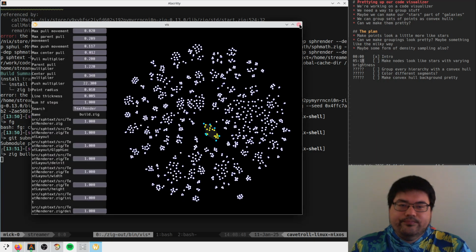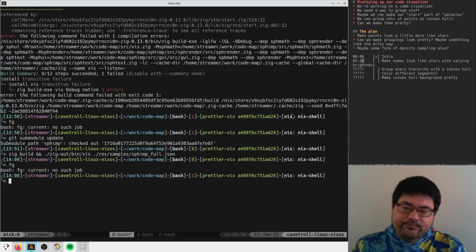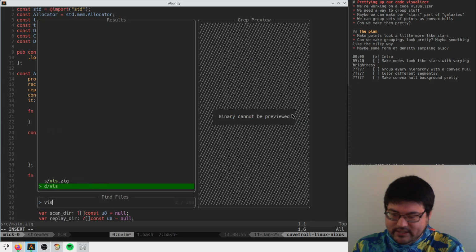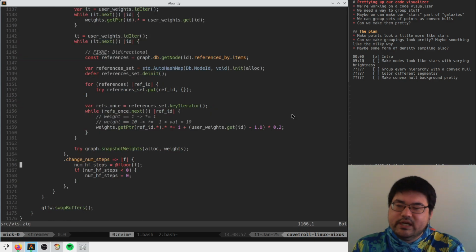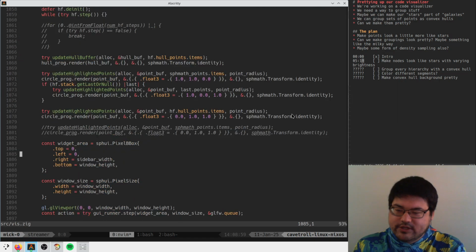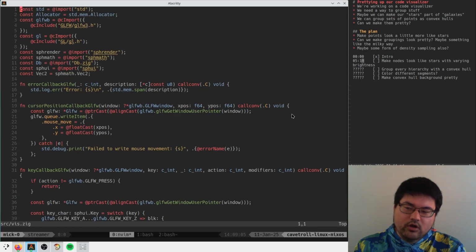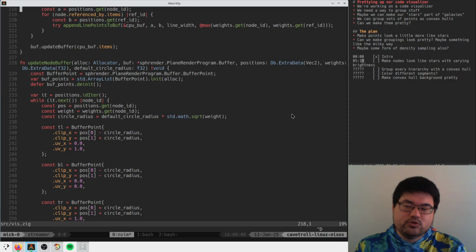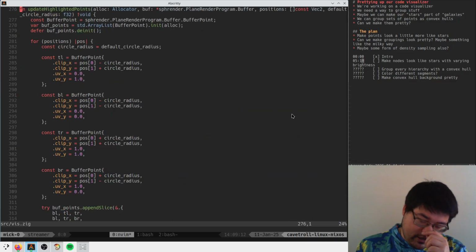Okay, so. Let's start with the idea of these weightings. We do have the concept of weight already. We used that to adjust the way that things were pulling each other and their size. I want to first strip that code out and try just applying it to brightness first.